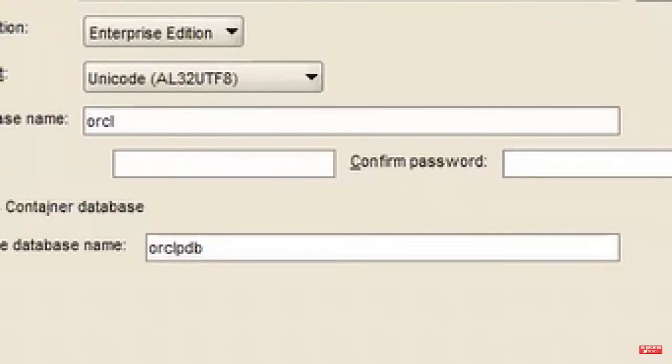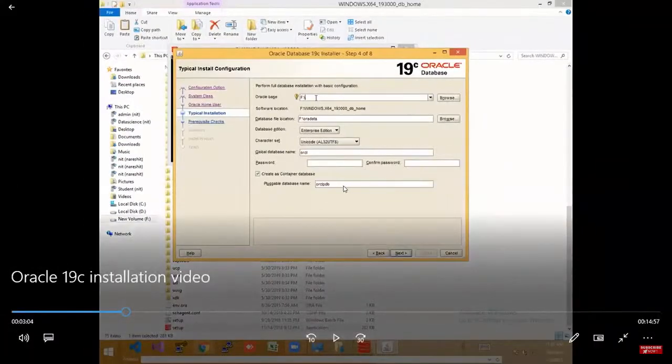This is not any business data or any confidential security data that you keep here. Just what purpose? Practicing purpose. Okay? So keep it simple. So enter your password and confirm password.